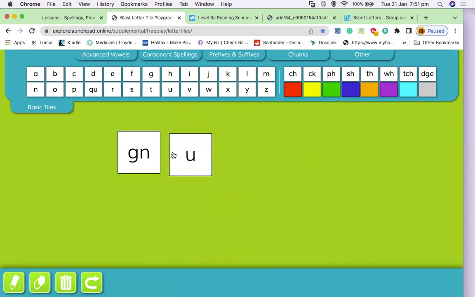New. That's easy. Just drag down the U. Write it, G, and the N. Just say that sound, N, U, new. So if you could continue to do the rest. So you've got gnash, gnaw, and gnome to do with GN.